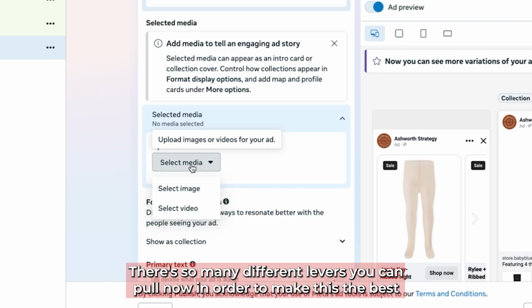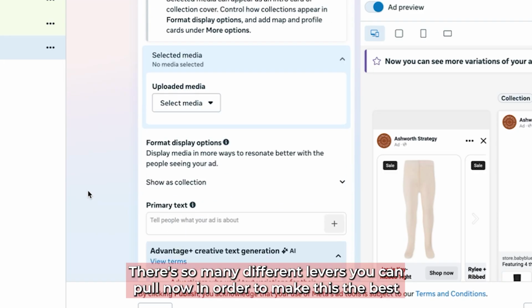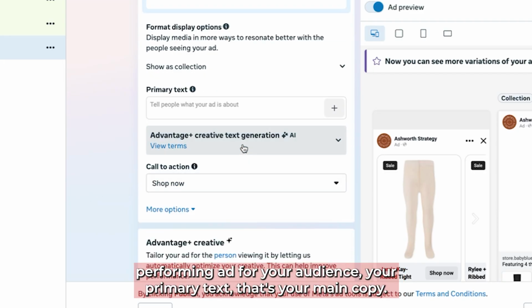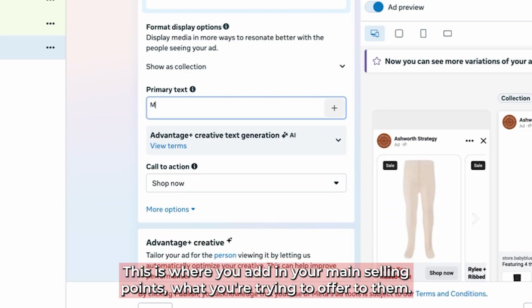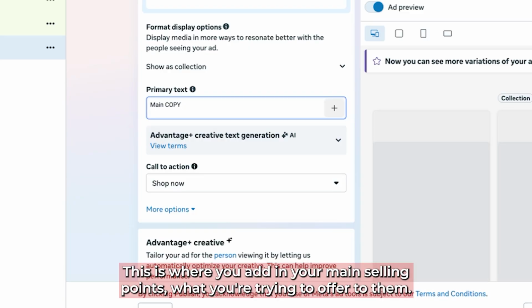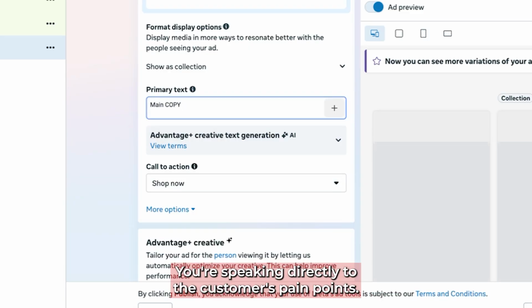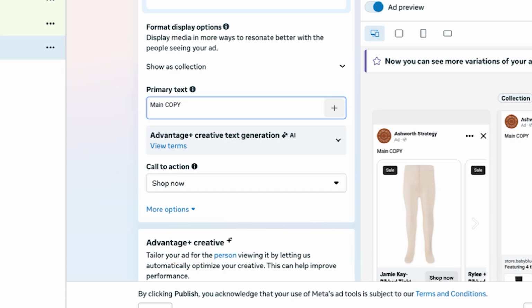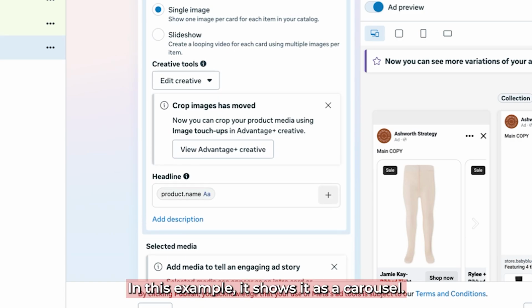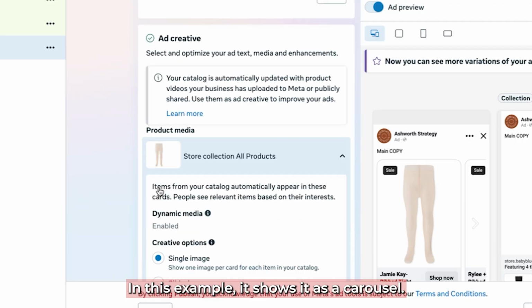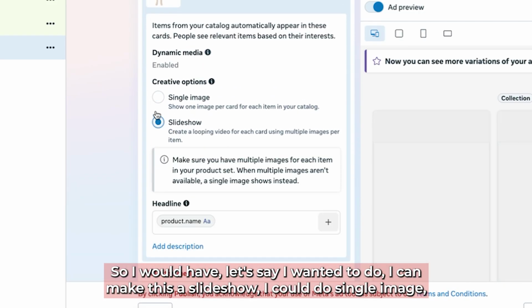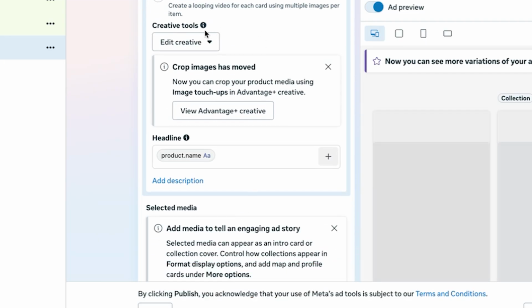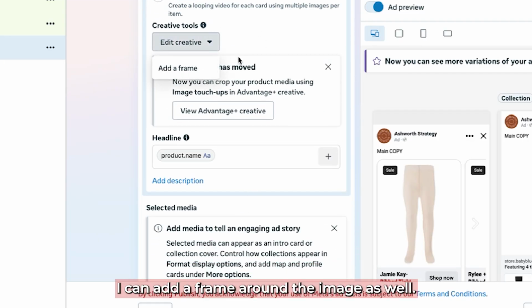There's so many different levers you can pull now in order to make this the best performing ad for your audience. Your primary text, that's your main copy. This is where you add in your main selling points, what you're trying to offer to them. You're speaking directly to the customer's pain points in order to sell your product. In this example, it shows it as a carousel. So I would have, let's say I can make this a slideshow. I could do single image. I can add a frame around the image as well.